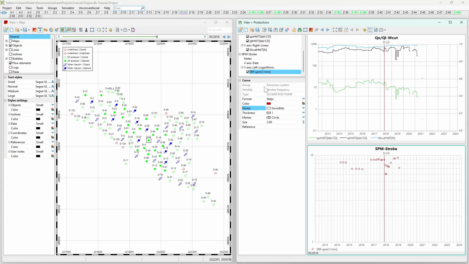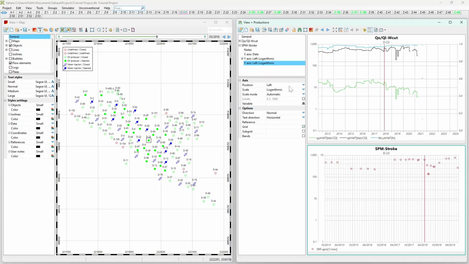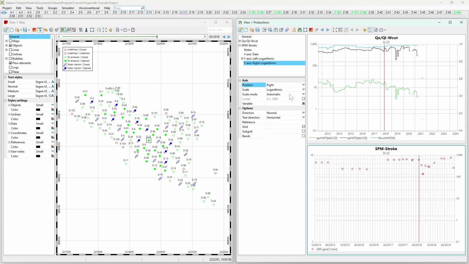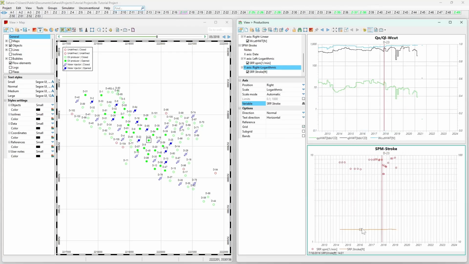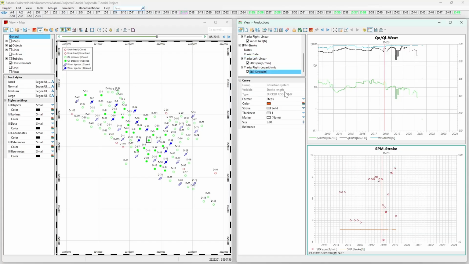But let's add now another axis. Add axis. We will have this axis on the right, and we will plot the stroke length. So extraction system, sucker rod pump, stroke length. And here we have our other graph. For both of these, I prefer to have linear instead of logarithmic. I think it makes more sense for this one as well.